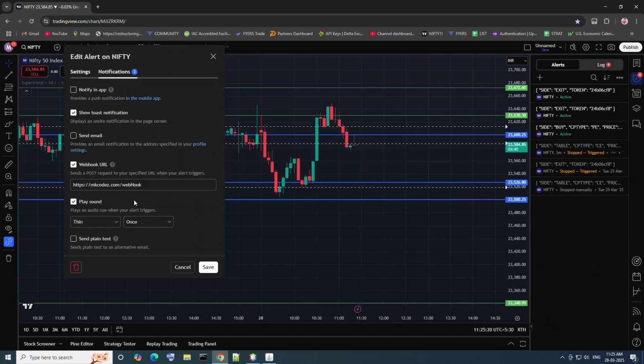Here I have added a webhook URL. You should add this URL under webhook URL. You must have a TradingView paid plan in order to do this.